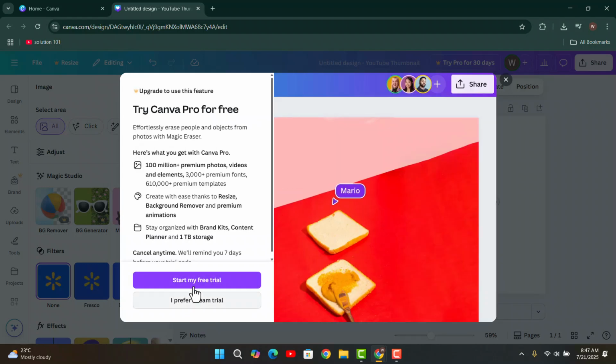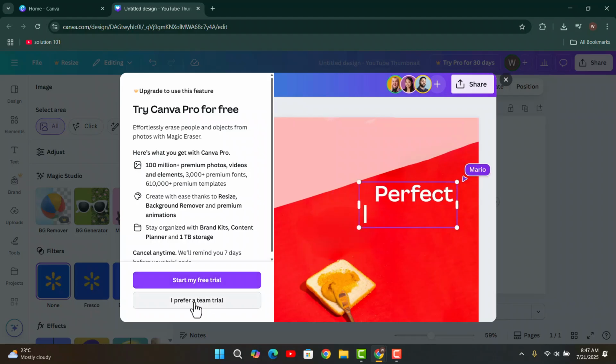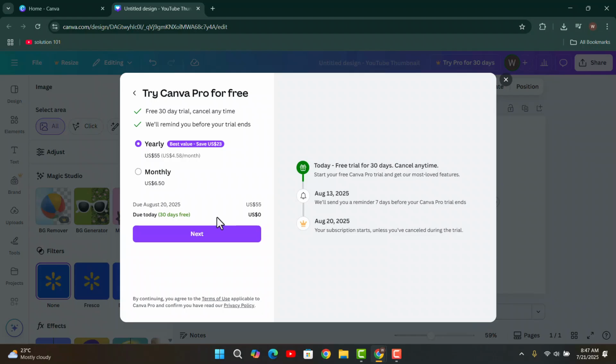So you can go and click on start my free trial or click on I prefer a team trial and enter in the credit card details. Select the subscription plan and tap the next button, and after which you will then be able to successfully use your Magic Eraser. So that's how it works.